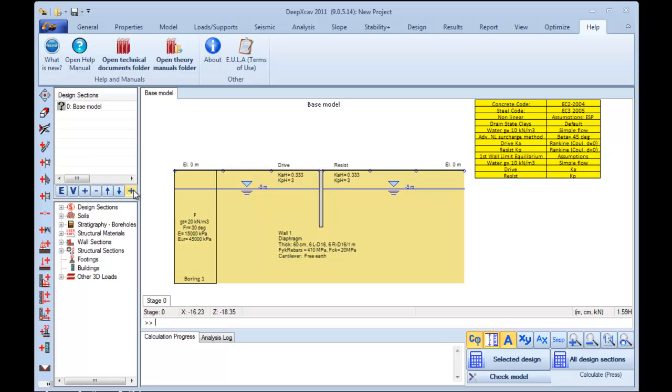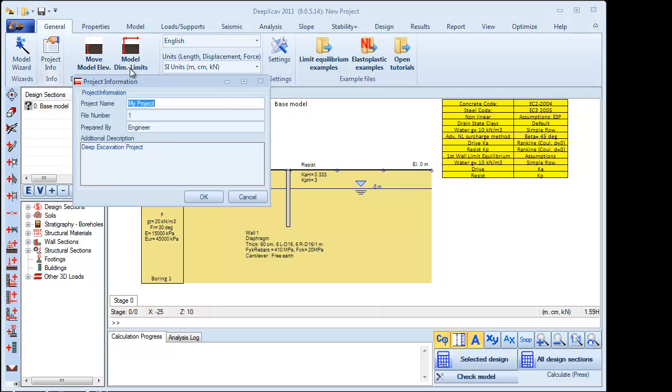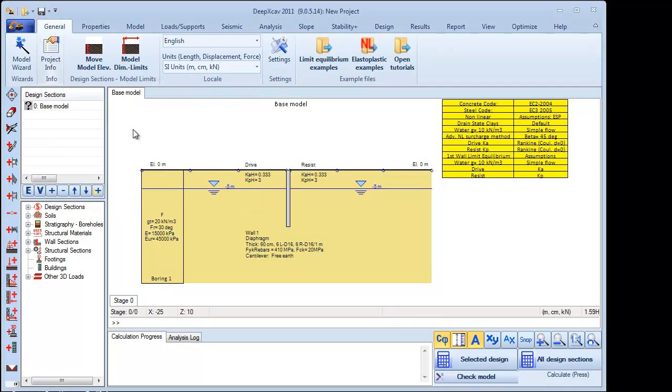Now we will create a simple model with a single wall and a single anchor in English units. To do so, we go to the General tab and we press here. Here we can change the project name, the file number and the engineer's name, and we press OK.